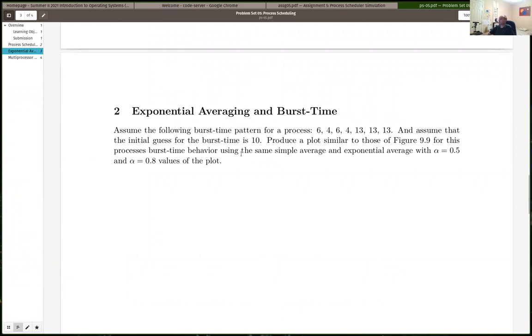Okay. Question 2 has to do with exponential averaging. You'll need to read over that section and produce a plot similar to the one in figure 9.9 for these burst times. To do this, you'll have to calculate the regular running average. The first time, the running average is just the average of 1 value, so it's an average of 6. At the second time, it's the average of 2 values: 6 plus 4 is 10, divided by 2 is 5, and so on. So the running average is pretty easy.